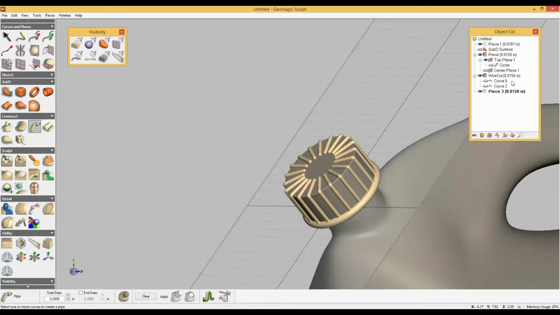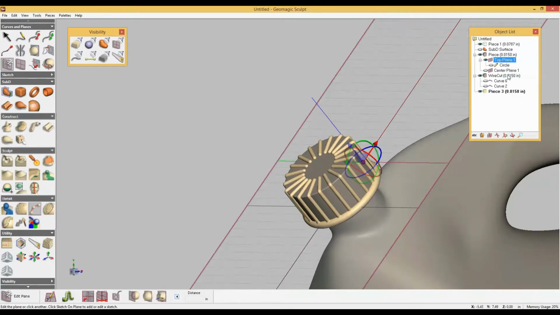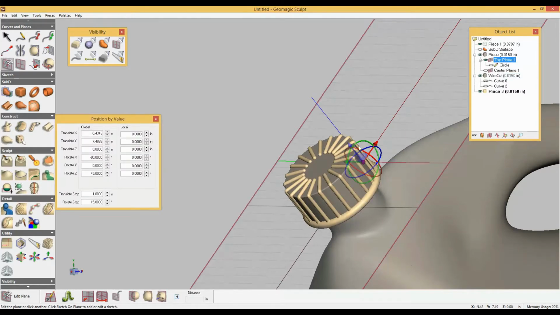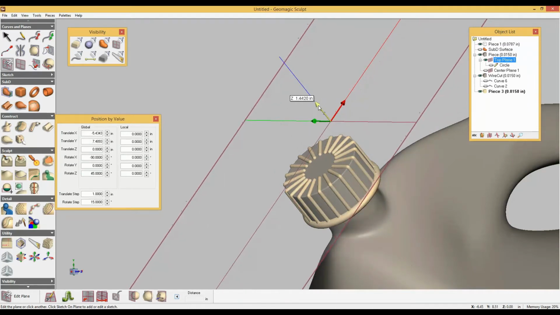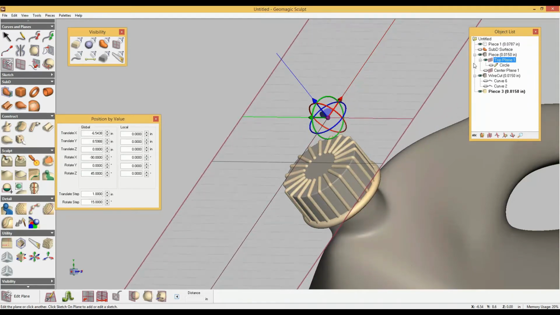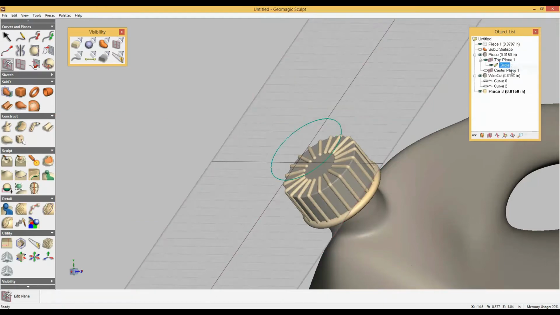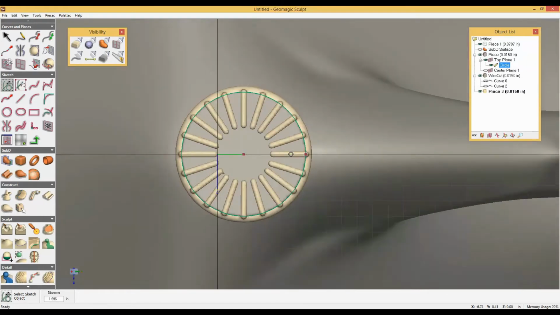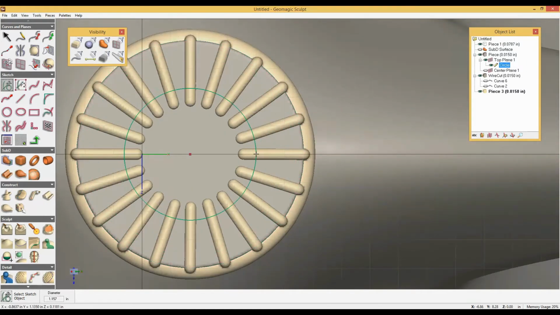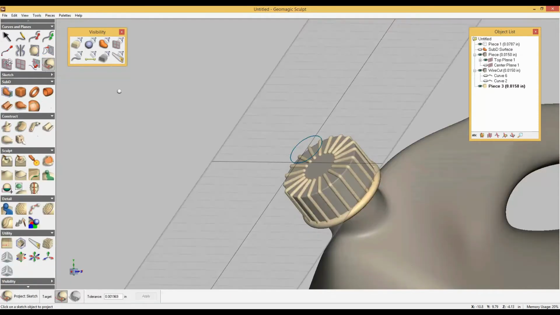Now, we'll add a ridge at the top of the cap. Edit the top plane again and move it towards the top of the cap. Edit the circle sketch, bringing it in to the inner circumference of the ridges. Click on Project Sketch. We want the curve to be projected onto the cap, so activate the cap piece. Now the curve is projected onto the cap.